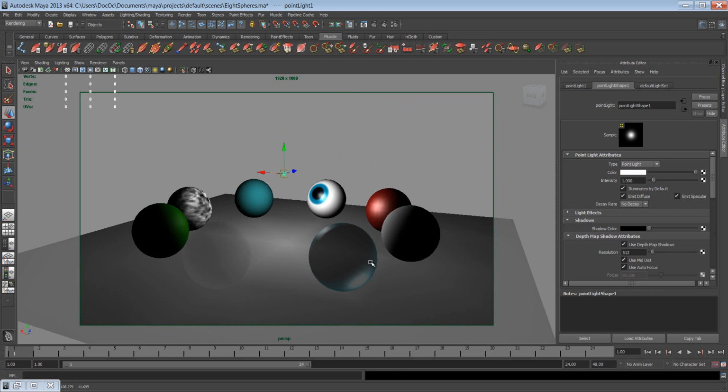Now, it's not showing us things like casting shadows or anything like that, and you can see that it is fairly low quality, but it's just for preview purposes. It's just to get an idea of what your shapes are going to end up looking like.